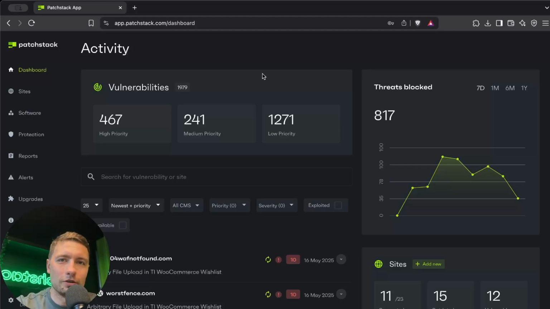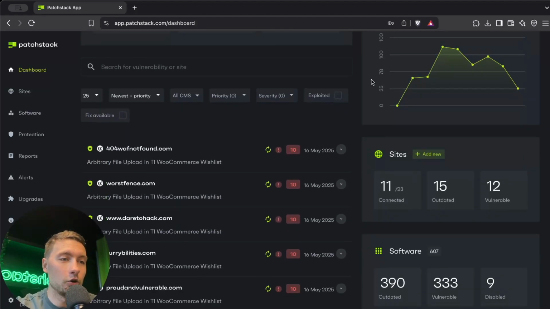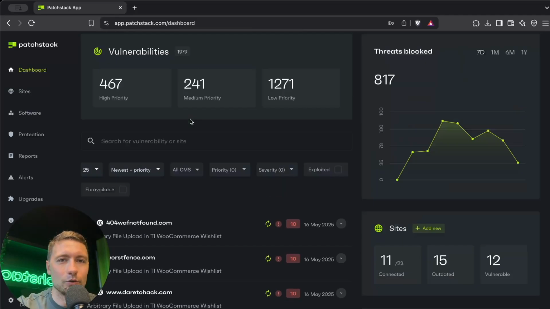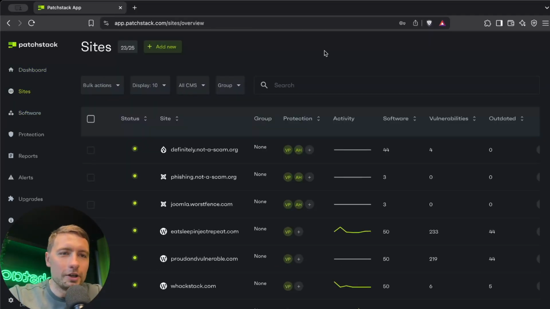Once you log into your Patchstack Developer app dashboard, you can see all the general data of all your sites: how many vulnerabilities are currently present, how many threats have been blocked lately, how many sites you have added, and so on. When you head over to the sites page, you can see all the sites you have added on your account. Patchstack supports WordPress, Joomla, and Drupal.